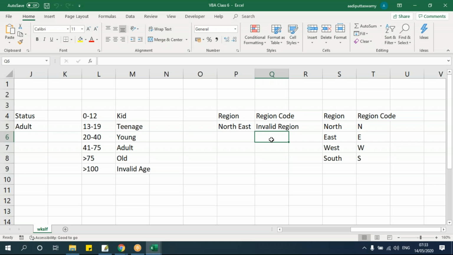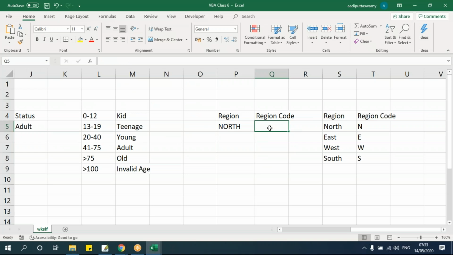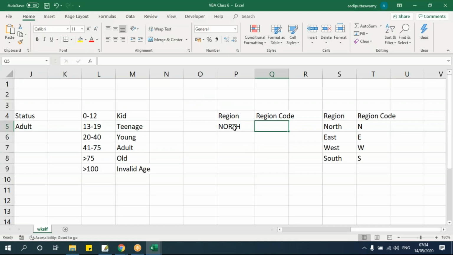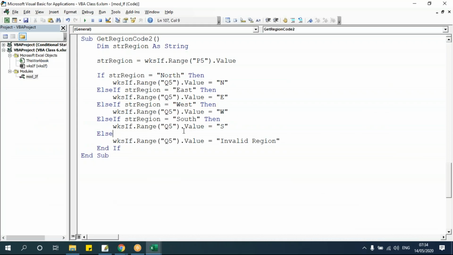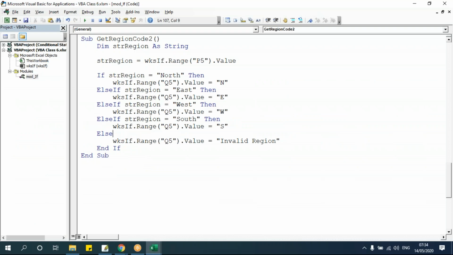So after this, if a user enters this in capital letters, then now if I run this, still I'll get invalid because the text I'm trying to search here and the value given here are not the same. So here I'll get invalid region. So how to rectify this?